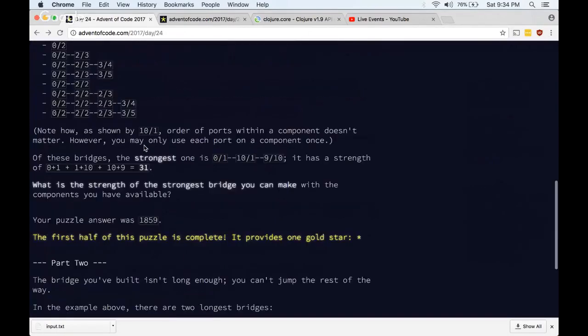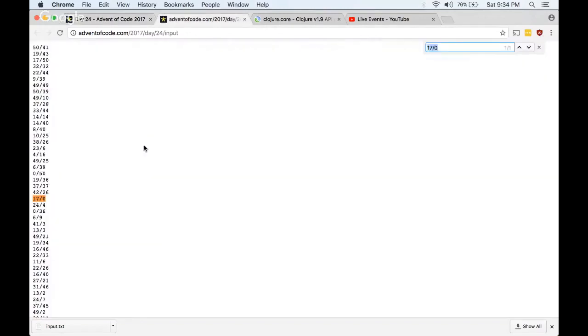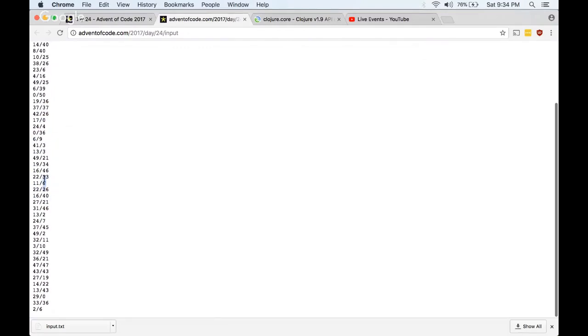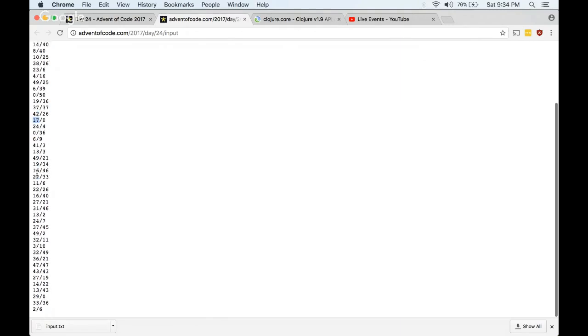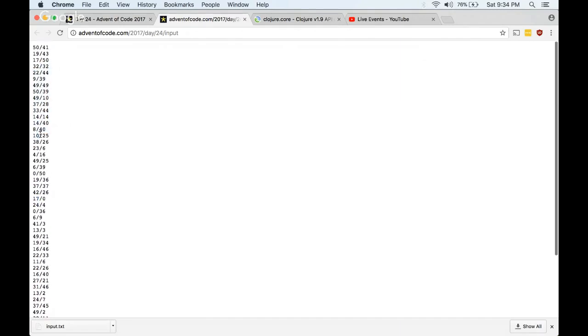Let's talk about the problem. So in this problem, our input is a sequence of basically like connector pairs here. And the rules are that you have to start at 0, and then you have to pick a connector that has a 0 on it. And then you have to pick a connector that matches the other side of that connector. So it's kind of like dominoes. And then your score is going to be the longest or the strongest sequence that you can make before you run out of things to do.